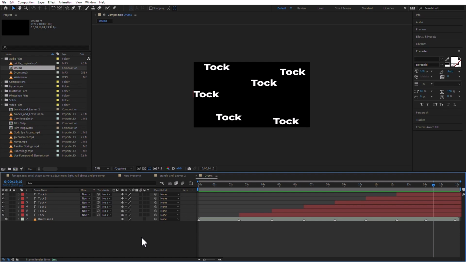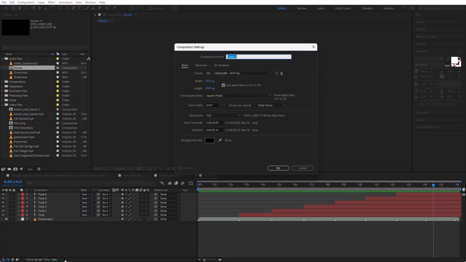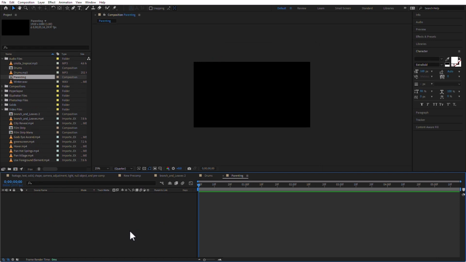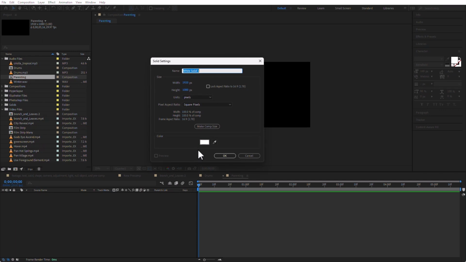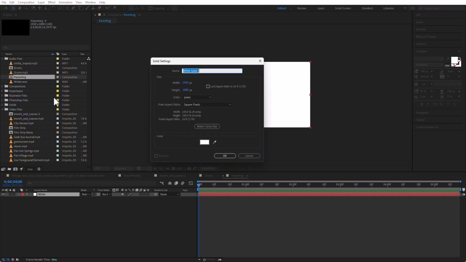Alrighty, let's talk about parenting. So let's start a new composition. So Control N, which is Command N on the Mac, and then just name it parent or parenting, right? Leave the defaults, it's all good. And let's create 3 solids. Layer, new, solid. Look at the shortcut, Control Y, which is Command Y on the Mac, right? So there you go. Let's make one white. Sure, why not? White, Control Y.